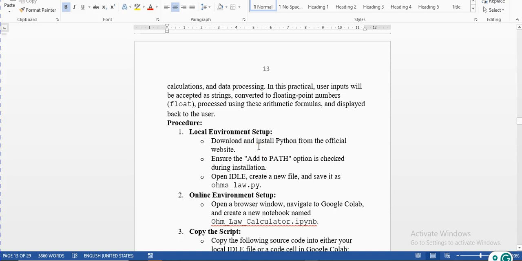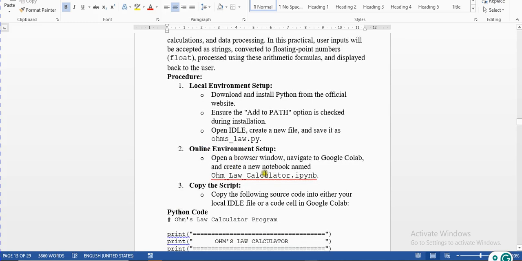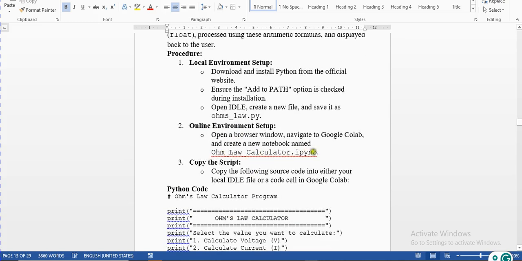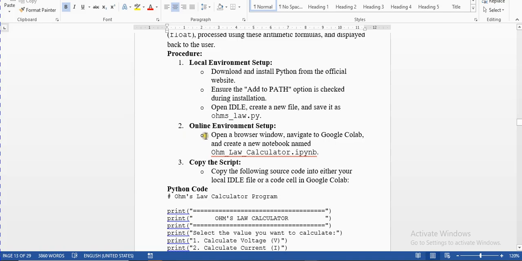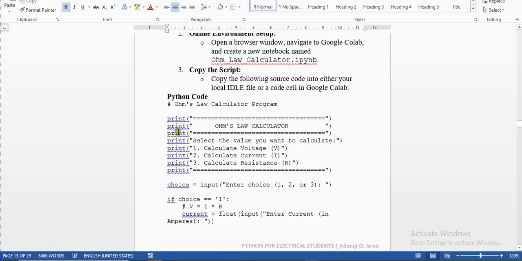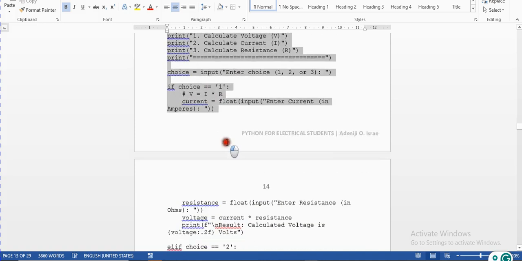Is it practical 3 or practical 2? Yeah, practical 3, where you download and install your Python on your local environment. So yeah, we are using the online, and this is the Ohm's law calculator, but I'm not changing this. I'm going to use this same interface for everything just to save my time. So the Python code, what I will do is to copy the Python code here.